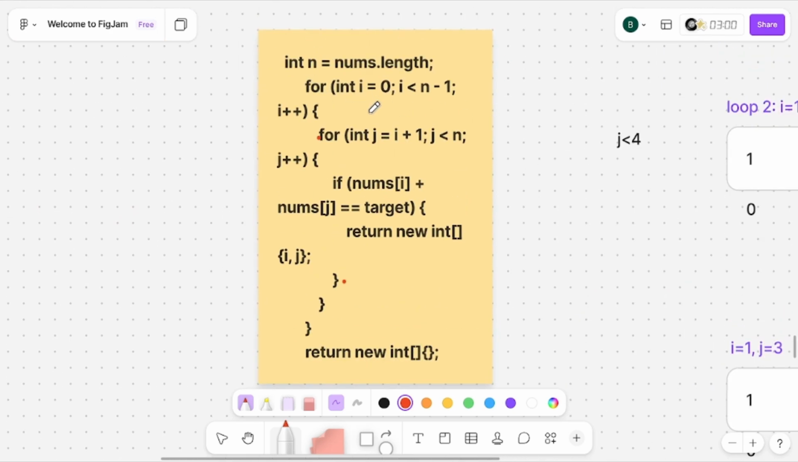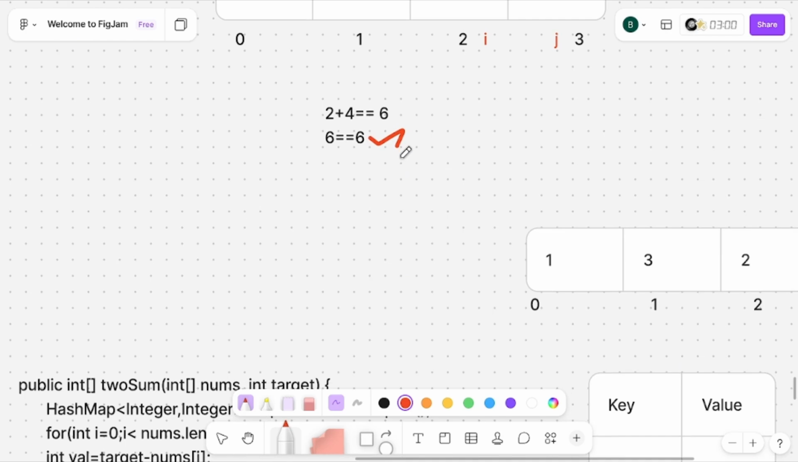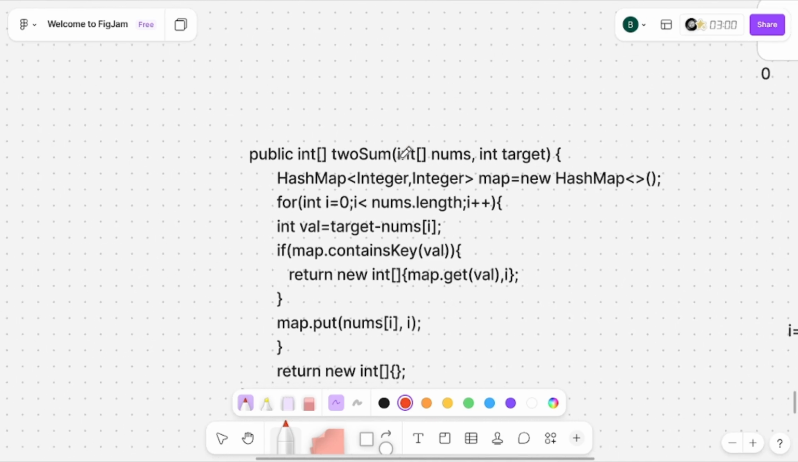It takes big O of n square time complexity because we are using two loops, and the array traverses up to n values. So we can have an optimal solution using HashMap.